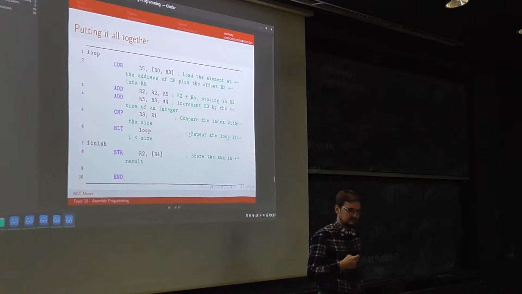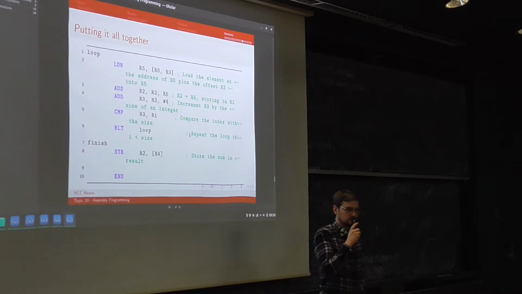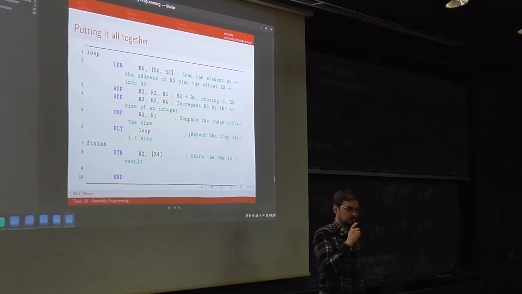Yes? How does it know like how many bits a number is? Like we're saying. You tell it. Right, but like we're saying the offset is R3, so it's like 4 by 4. But then isn't that just the first bit? Like how does it know to read the next 4 to make a number?